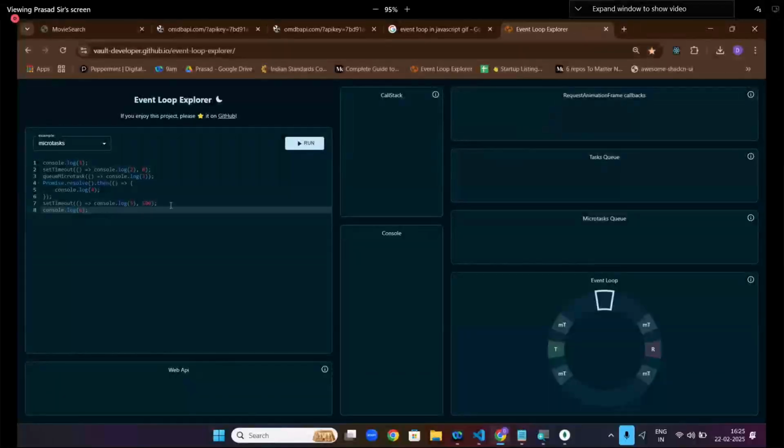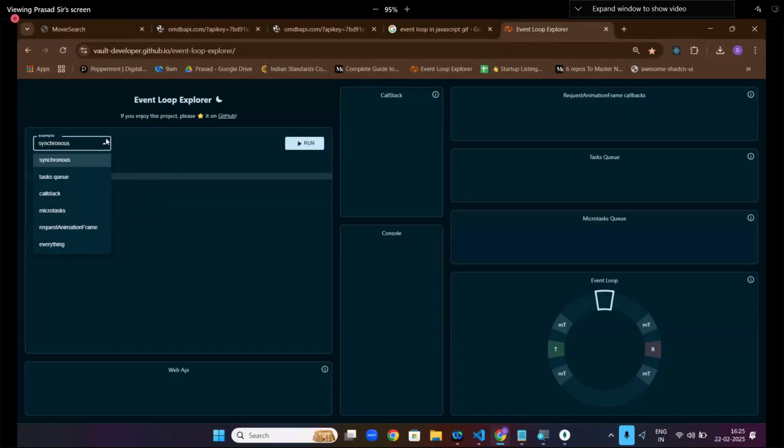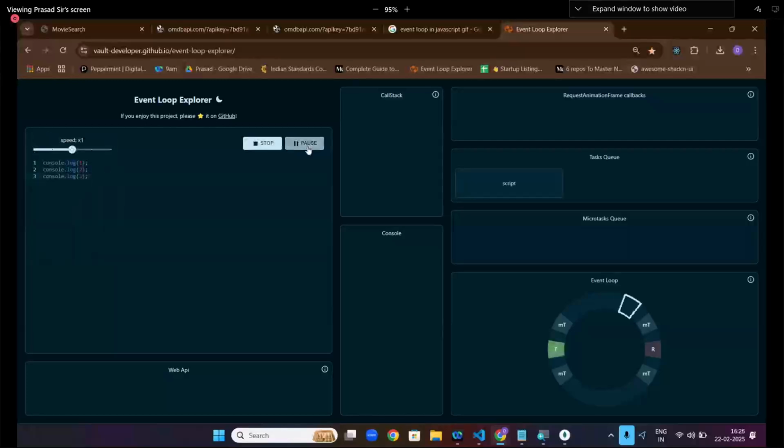I will give you this link also in the resources. If you write a code and run this code, it will show you one by one how it is running. Normal synchronous code will run like this. Directly, the event loop will not get involved with anything. It will run directly in the call stack only, one by one by one.